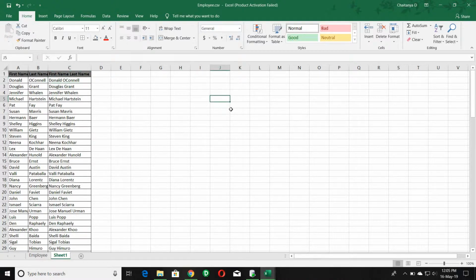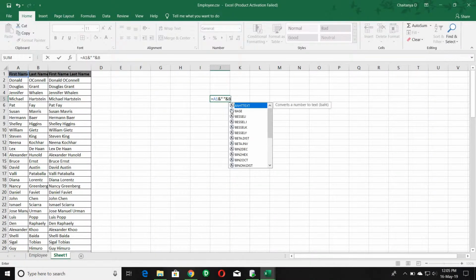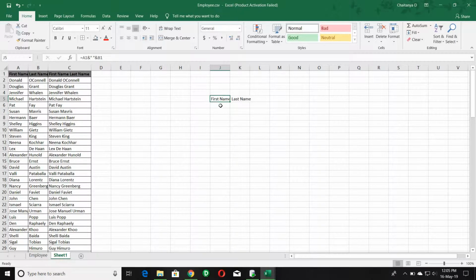For that, the formula is, for example, column A1, ampersand, double quotes, space, double quotes, ampersand, B1, like that. Whatever you want we can add, first name and last name. See, here I got first name and last name. This is the formula. And here I have the full name, right?